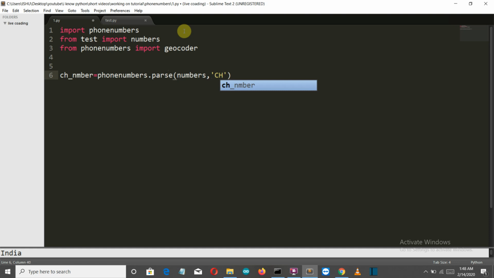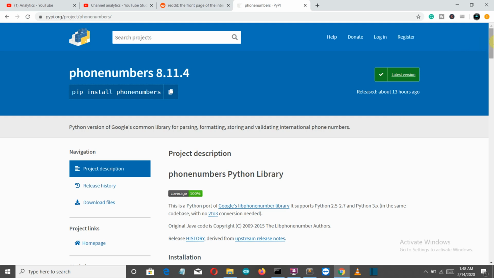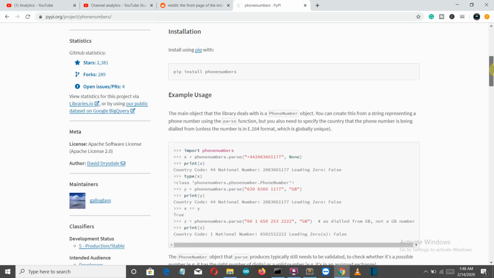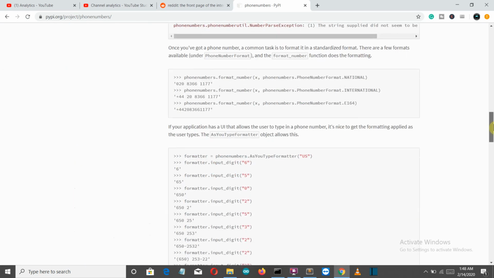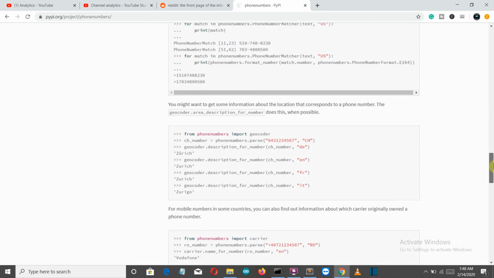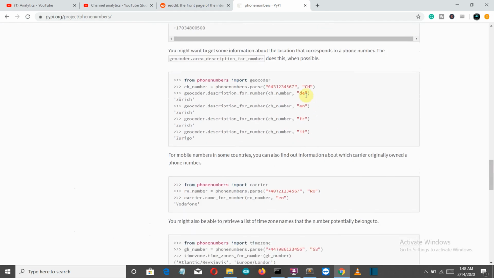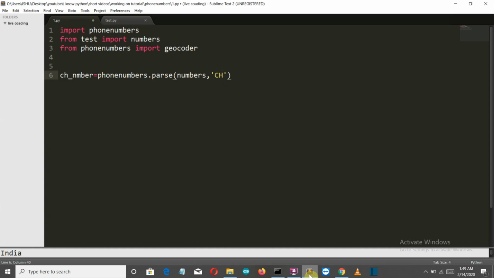Now I really don't know why we are writing CH here. I have gone through the documentation of this phonenumbers package and it is also very unclear why we are using CH here. We have seen that it has clearly explained that these are used for languages, like EN is English, FR is French, IT is, I guess, Italian, but they haven't specified what this CH is. So if anybody knows this then comment down below, because I also want to know what these values are, like what is this CH, what is this RO, what is this GB. I am really confused about this. So if you know that, please comment down below.